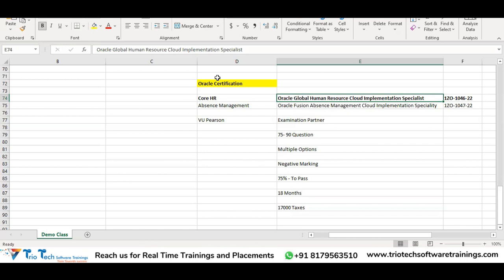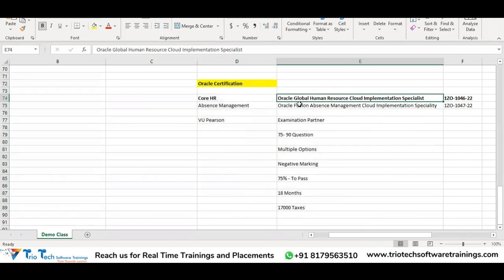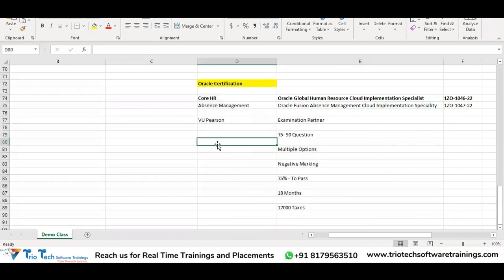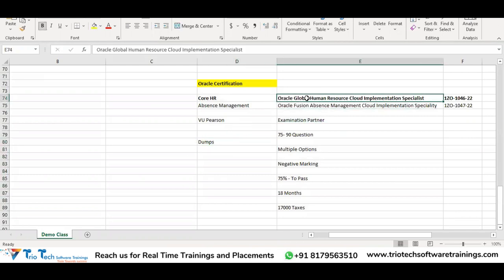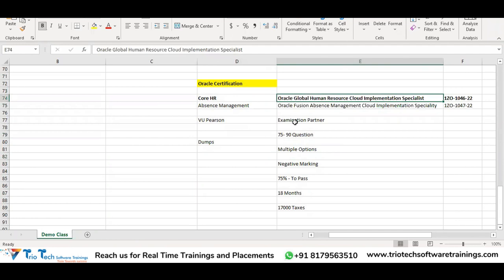Okay. So what support are you going to get from us? We are going to share the dumps for these modules. What do I mean by dumps? If you are applying for the Core HR module, I'm telling you 75 to 90 questions will come. We have all those questions and answers readily available for you. You can prepare from that dump and clear it.